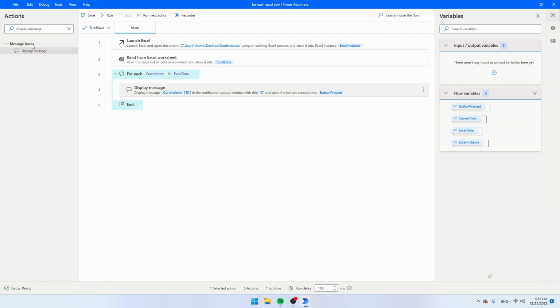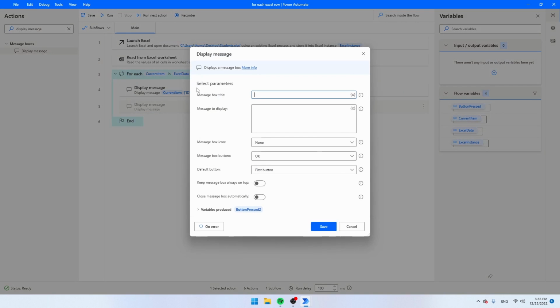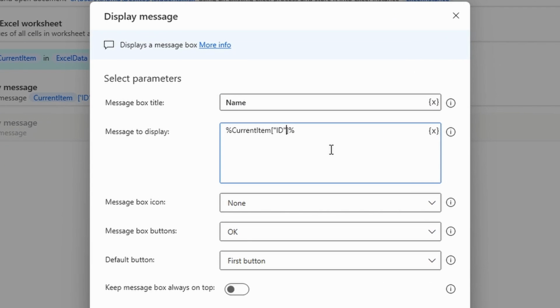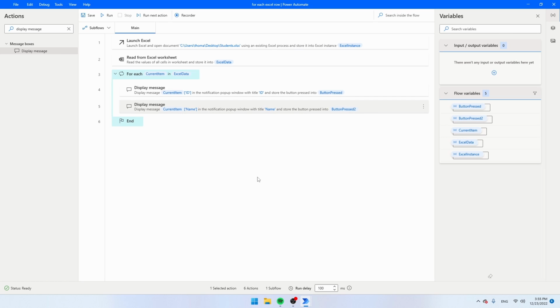Click on save. I'm going to use another display message. And here I'm going to call it Name. What you see here is the title of the message box. So this is what you see on top of the message box. I'm going to put this one here and I'm going to change ID for Name with a capital N. Click on save. And last one, run the robot.